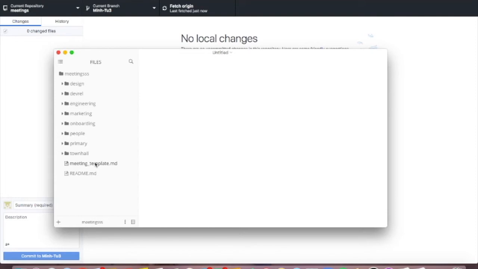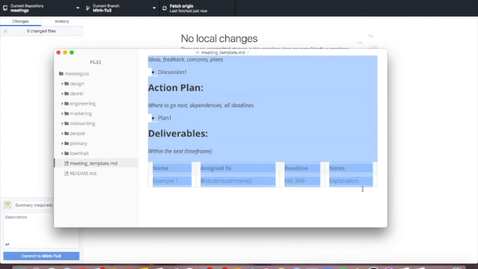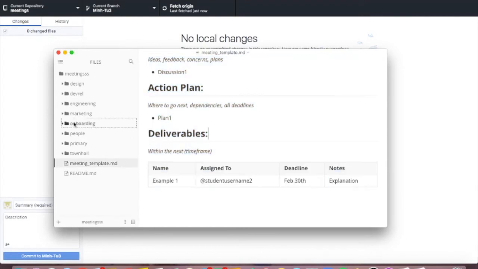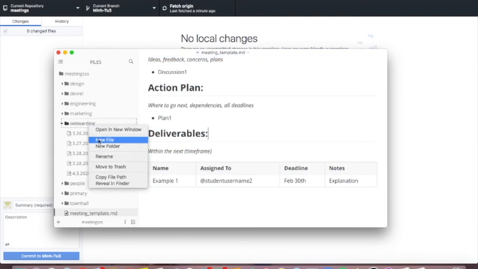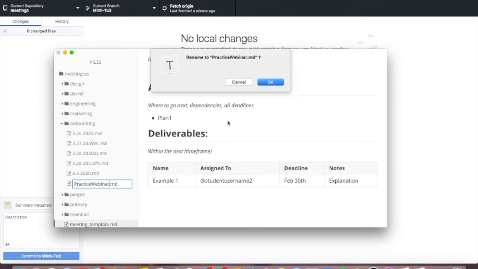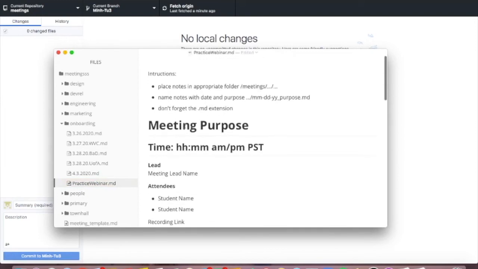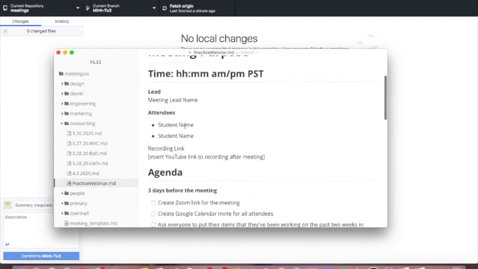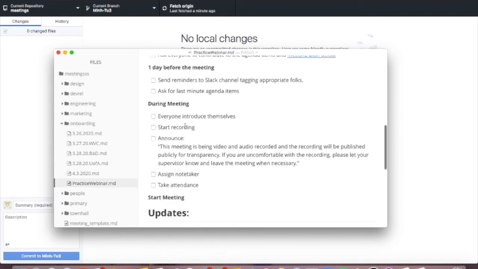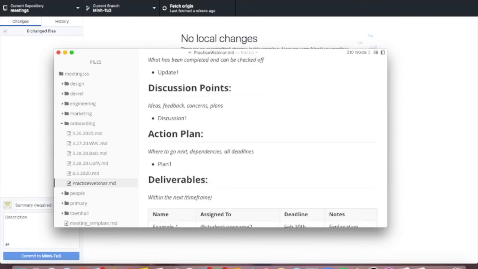So now I want to create a new meeting template. So I would just go over here. I would copy everything here. Say I'll add it to onboarding. Like I want to create a new meeting note for onboarding. So I would right click, then click on new file, name it, click on it, copy and paste, and then here is my meeting template that I have yet to change since I didn't have a meeting yet and I don't know the exact specifics. But now I want to click save.